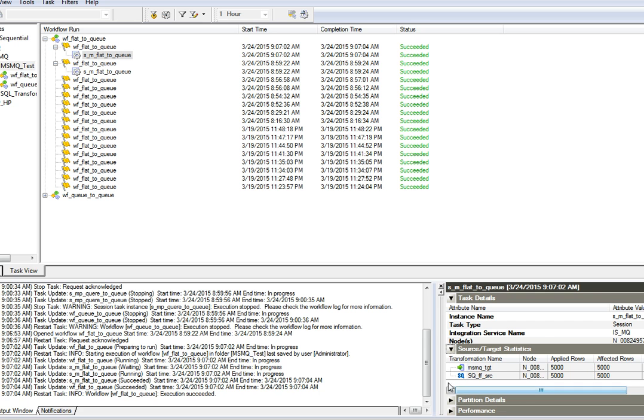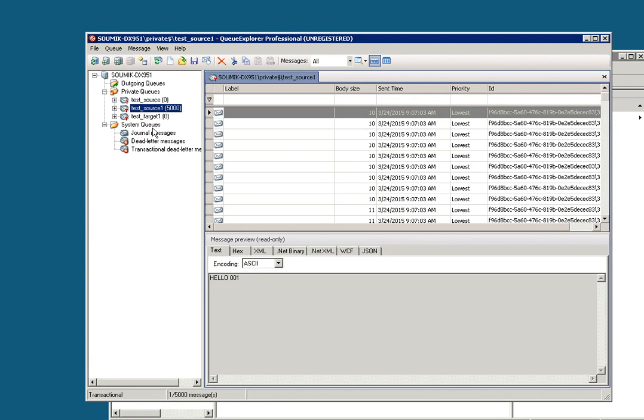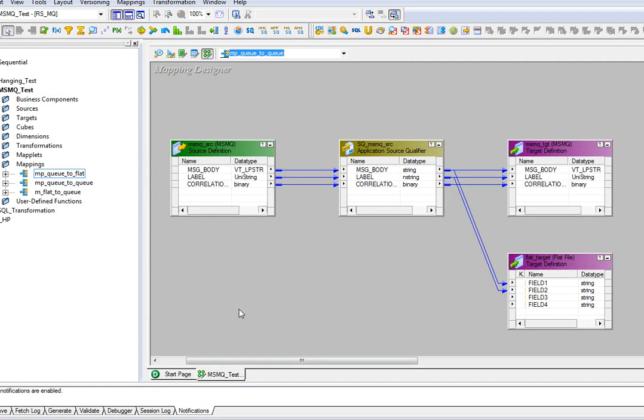You can see 5000 messages have been read from the source file and dropped into the target queue. If we check this queue, test_source1, we can see there are 5000 messages. Now the next step will be to read from this queue and drop the messages into the target queue. For that, we'll be using another mapping. In this mapping, we are reading from a source queue and we'll be dropping the messages into a target queue.